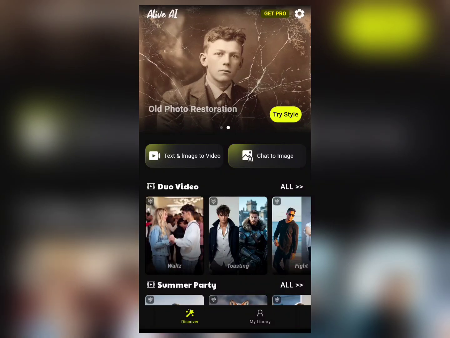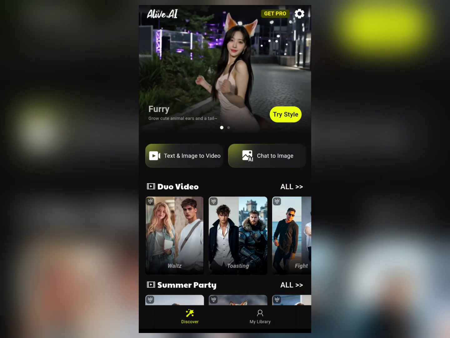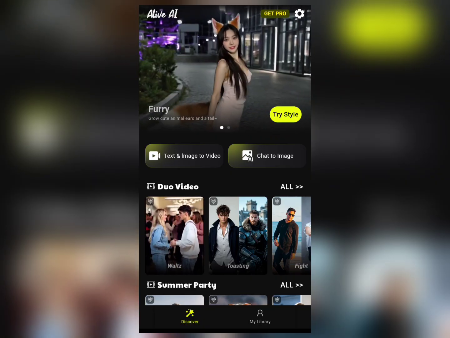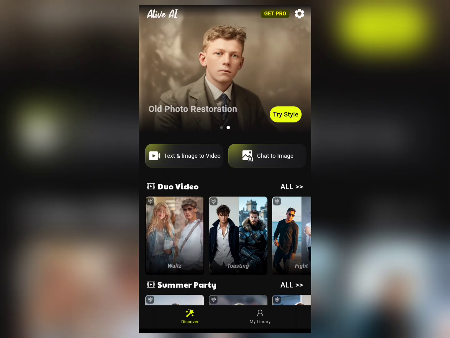This is pretty much the home screen of the application. Very easy to use, and if you're going to use this application, you're going to need a subscription. So do keep that in mind. Here you have a lot of options which you can use.